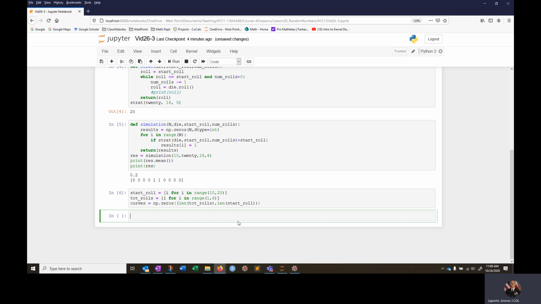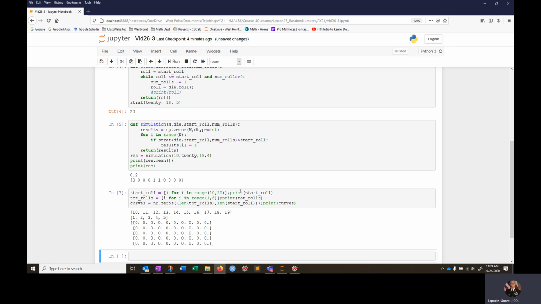So those are all of the variables that I need, and we could print them, just to make sure you see what these look like. So print start roll, just in case you can't imagine what these things look like. Print total rolls, and then print curves. Okay. So again, 10 through 19, which is what we want it to be, 1 through 5 being the number of rolls that we're going to stick in, and then this matrix is capturing the results.